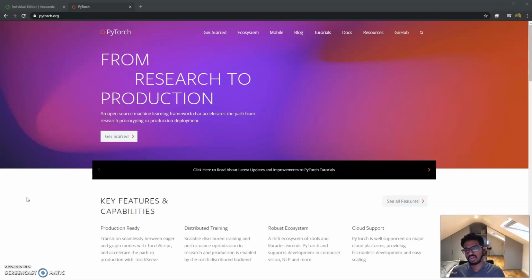So in this tutorial, we're going to see how to set up the basic PyTorch framework, as well as the basic Python setup. Let's go and check it out.